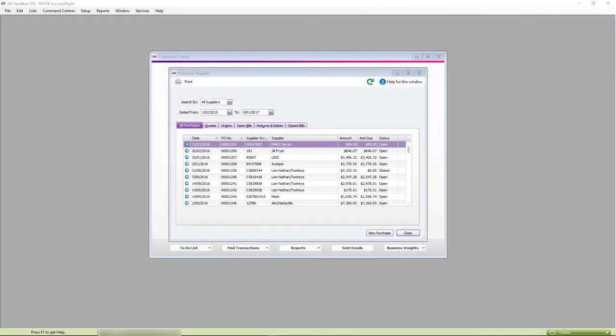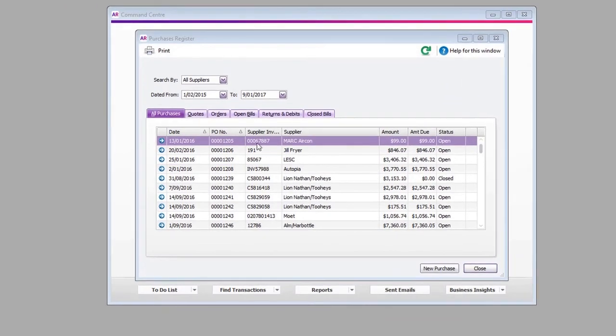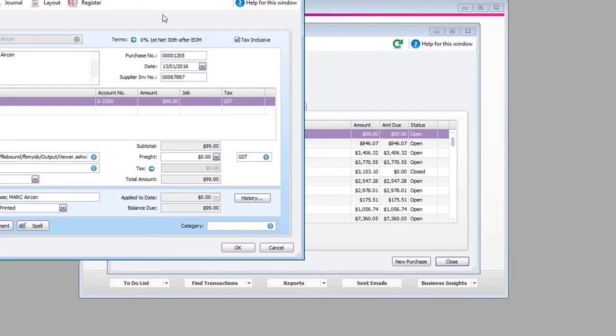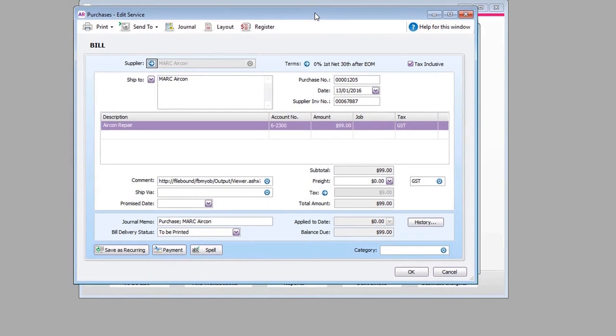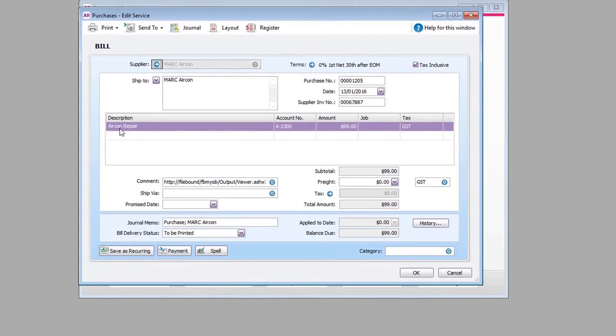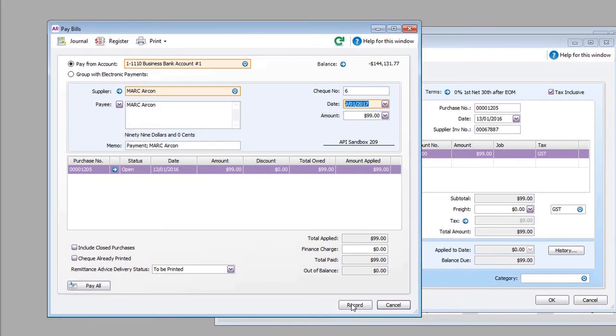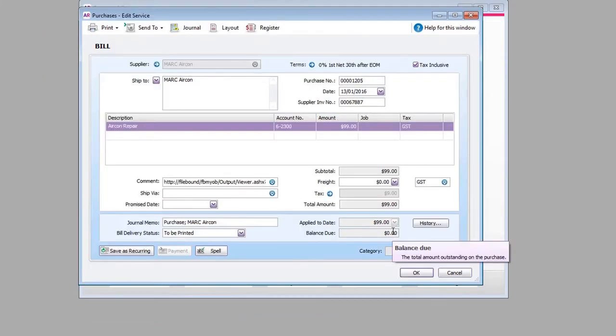Okay, now that we have MYOB open, let's head over to the purchase register and open up the Mark Aircon invoice. You can also see the other 4 invoices have migrated as well. So from this screen, we can see that it's taken our description and our account code, and we haven't had to key in any information at all. So we're going to pay this particular invoice, record the payment, and now we have a balance due of 0.